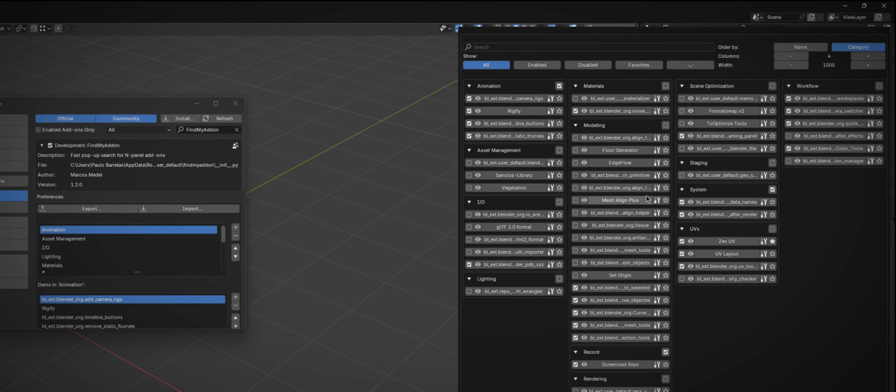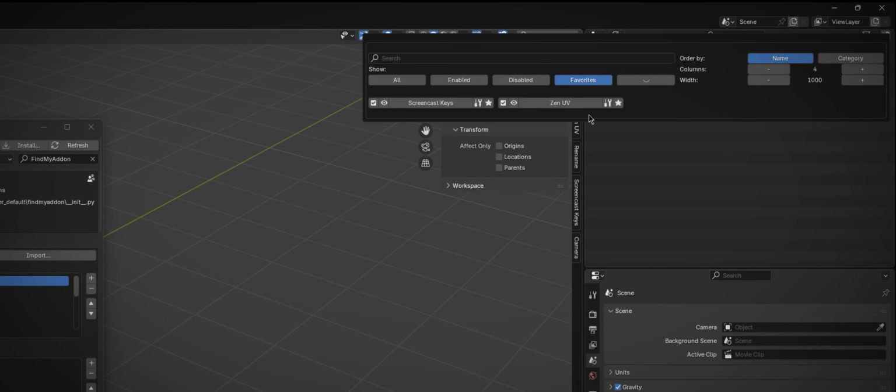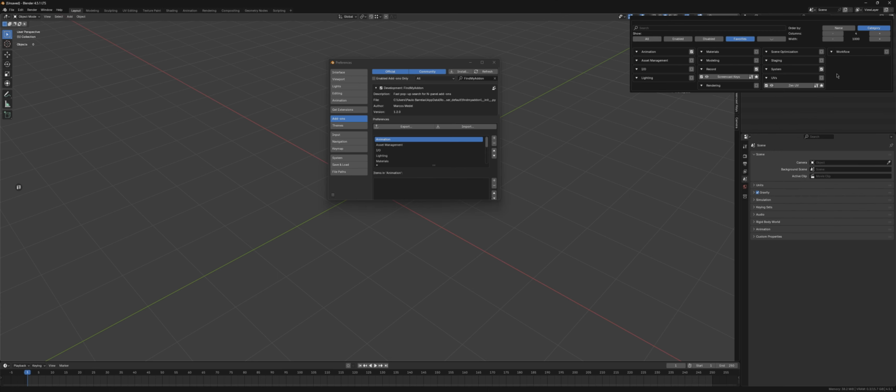I'm going to search on the add-ons, and here we've got all of these categories. I can, for example, here on the screencast keys, I can click on the favorite. And if I go to favorites now, I can filter them like such. Or if I filter by name, they will only appear without categories showing.